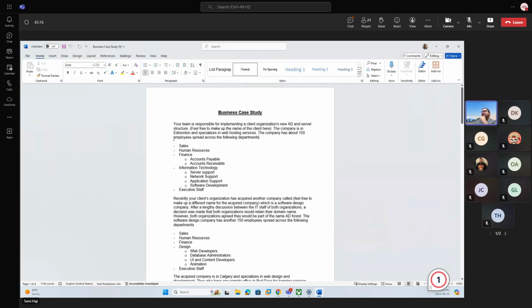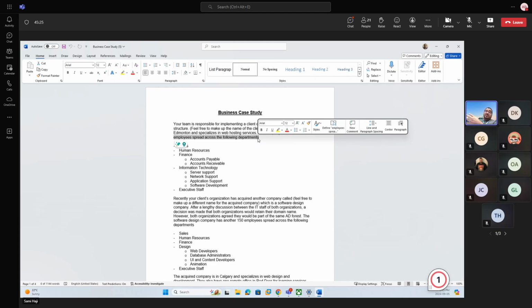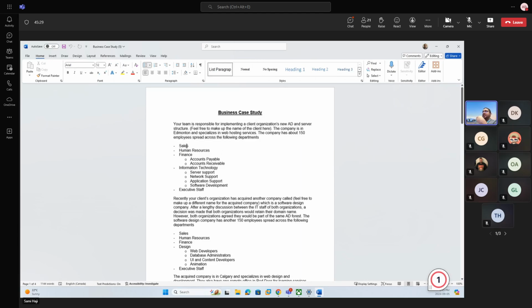The company has 150 employees spread across the following departments. So this is a hosting company. This is what we know. They're located in Edmonton. They have 150 employees that are spread across sales, human resources, and finance. Under finance, there are two sub-departments, or sub-functions, we call them: accounts payable and accounts receivable.